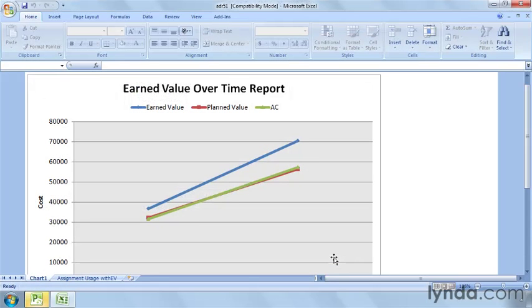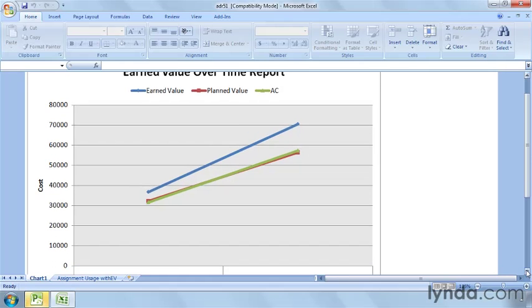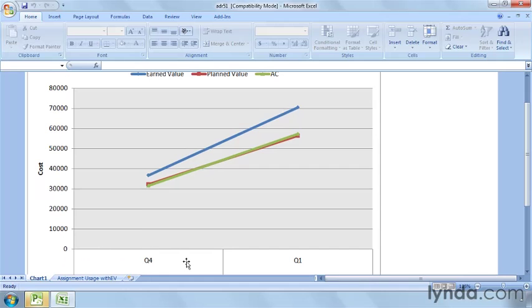The Earned Value Over Time visual report opens in Excel. The graph you see here is what you always want to see for a project. The earned value line, the blue line, is above the planned value line, which is red, and that means that the project has been ahead of schedule since the beginning. The earned value line is also above the actual cost, which means that the project is under budget too. The earned value graph shows cost along the y-axis and time along the x-axis. Let me scroll down so you can see. Fourth quarter of 2010, first quarter of 2011.